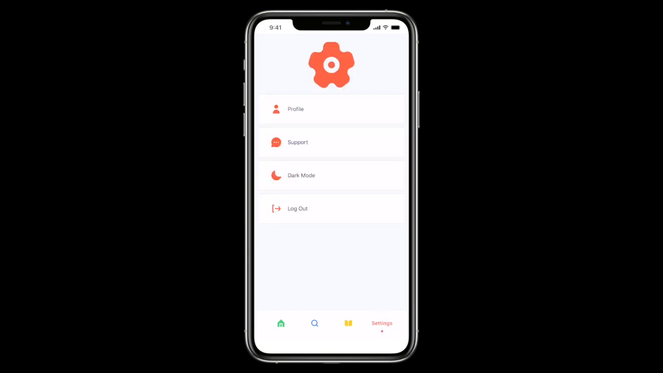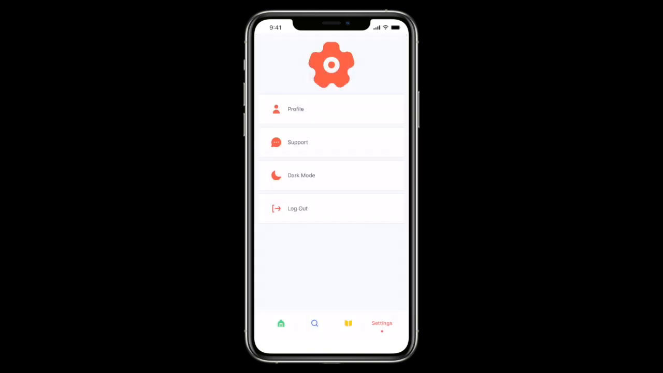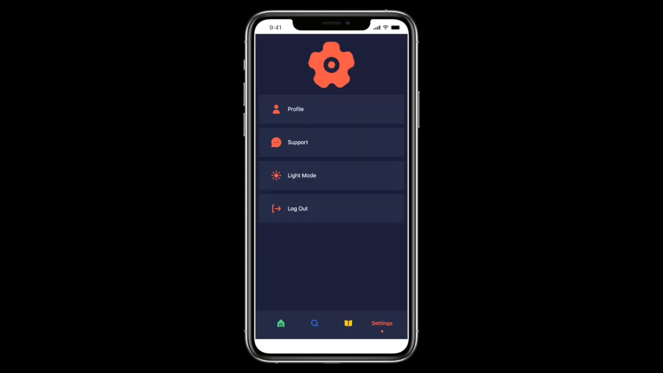Next, we have a settings page right next to that. And what that does is it will help you manage your profile, where you can change your name, location, email address. And then you have support. And then we have a dark mode for accessibility.